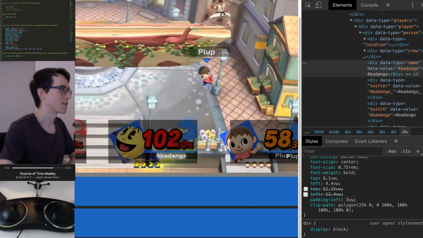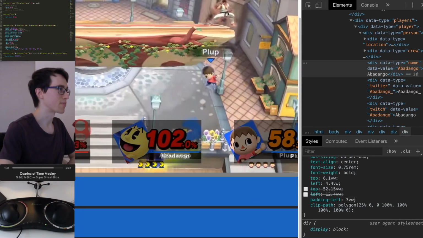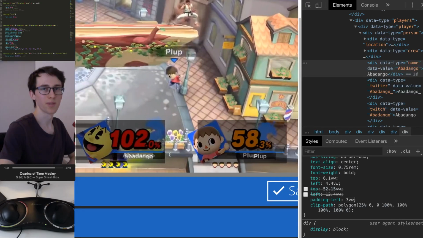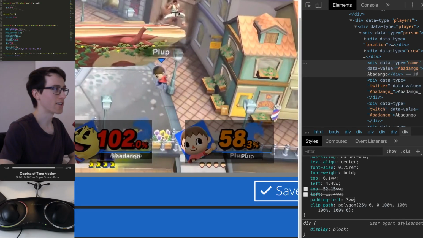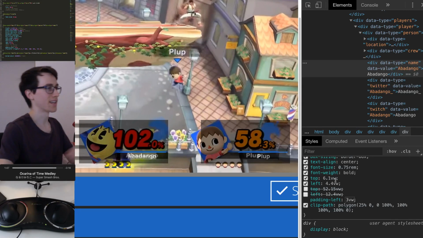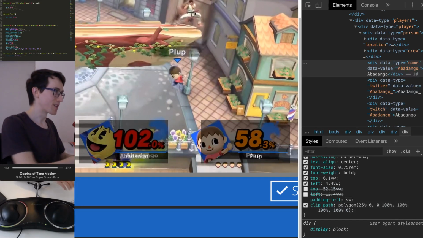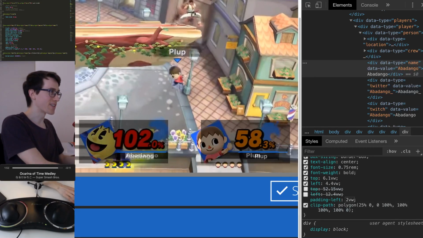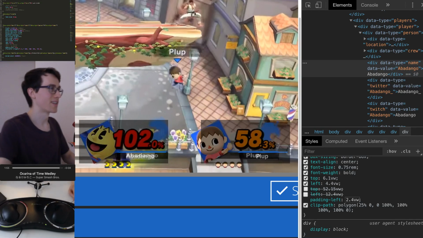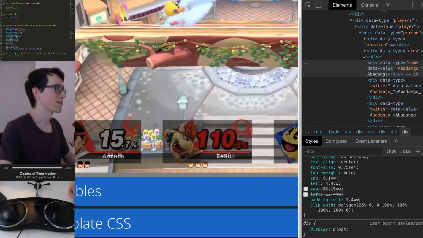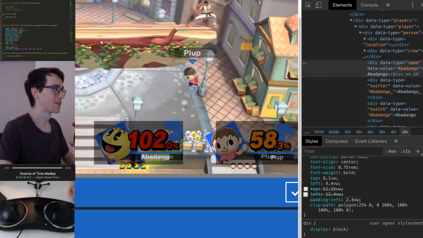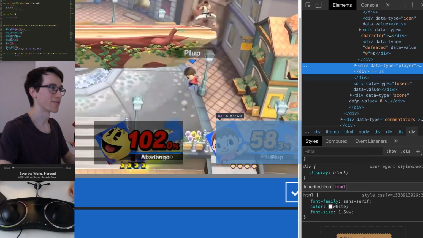See now, Abadango's name is pretty much in line with where it should be, but Plup's name is way out. So again, I don't know what kind of jank they've got going on with this symmetry. Oh wait. Wait. Plup's whole rectangle is wrong. Okay, let's fix that.